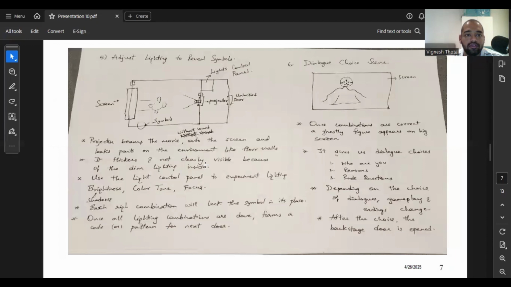We'll now zoom into the projector room. So yeah, this is the projector room. There'll be a film playing on the big screen. The objective here is to adjust the lighting to reveal symbols. Usually the projector beams the movie. This movie will be running without sound onto the screen, and when the projector scatters the image or light onto the big screen, some of the images will fall on the floor, the walls, and all. So it flickers. He can see some images or symbols on the floor or the walls, but there is no clear vision because the theater is old and dim.